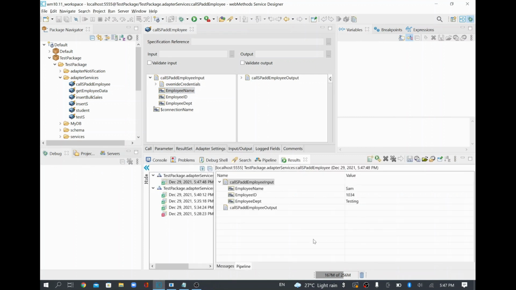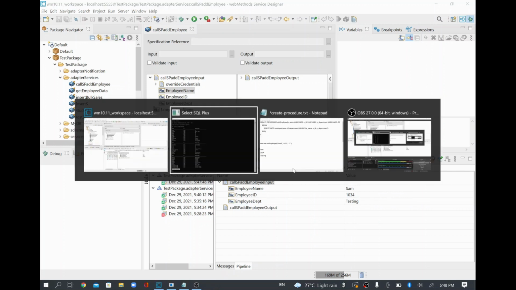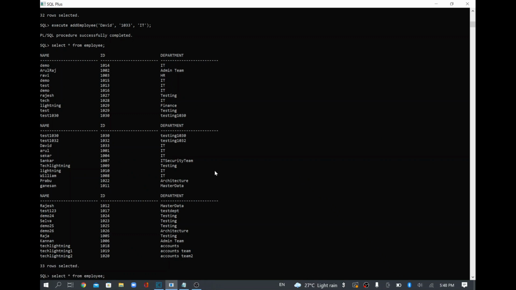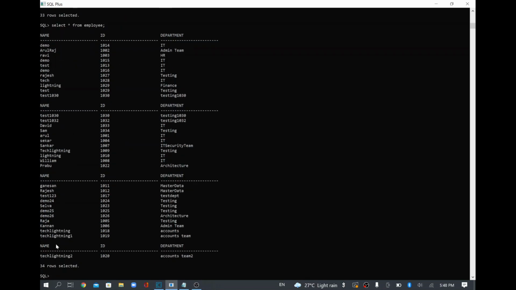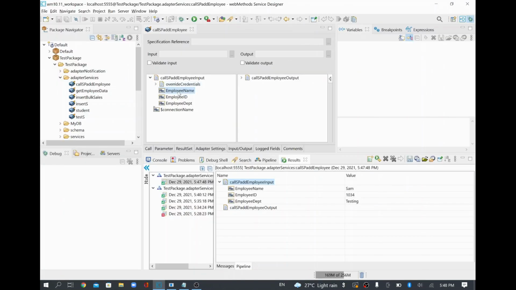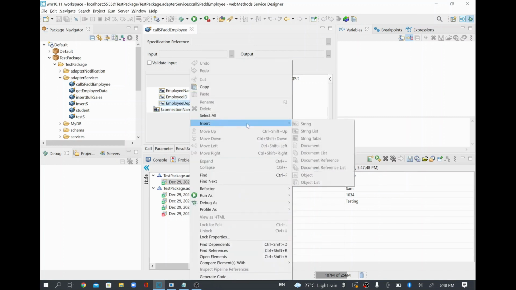So now the first time we are running it from webMethods. See earlier how we executed the store procedure, we directly executed from the SQL plus. So now what we are trying is, we are trying it from webMethods, and it didn't throw any error. I'll go to my SQL plus and I'll select the query from the employee. See here, there are 34 rows, which means we called the store procedure which internally created that record in the table. See here, Sam 1034 and testing. So this way you can call a store procedure from webMethods in order to execute any store procedure.